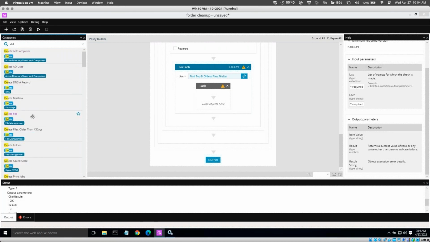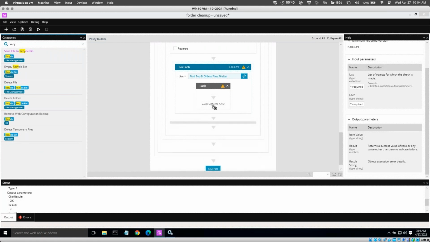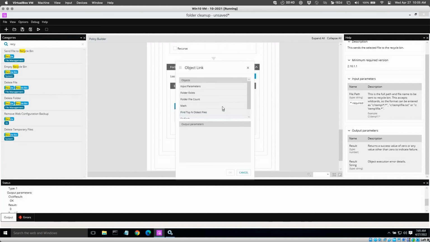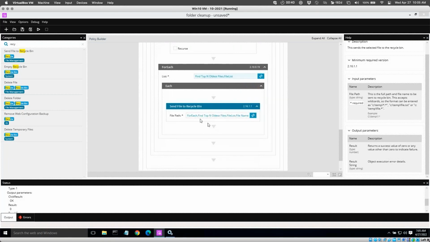So we can delete the file, or I think we can send the file to the recycle bin, so that we have that as something that can be reversed in case we do need to find it. So the result of the for each is a file name. And so the file name goes into the path to send to the recycle bin.